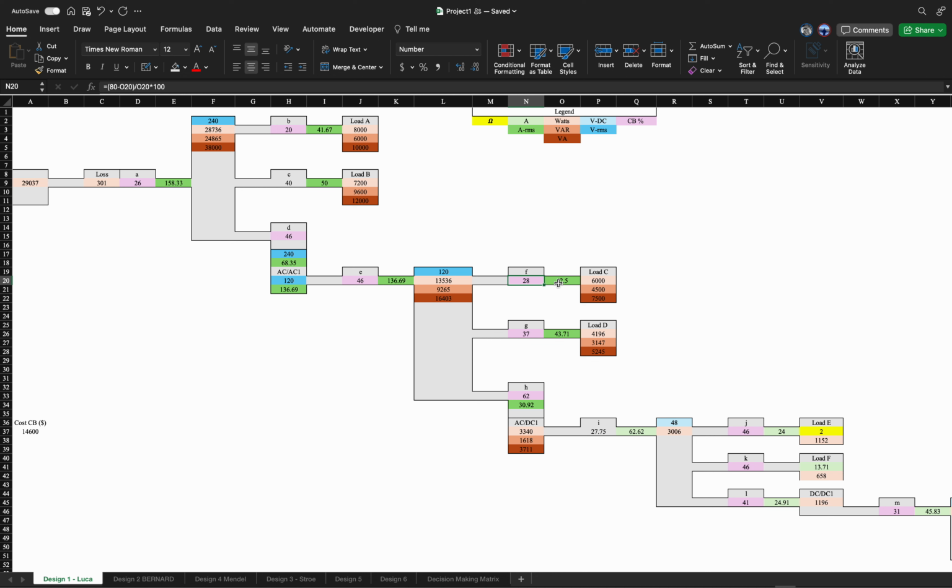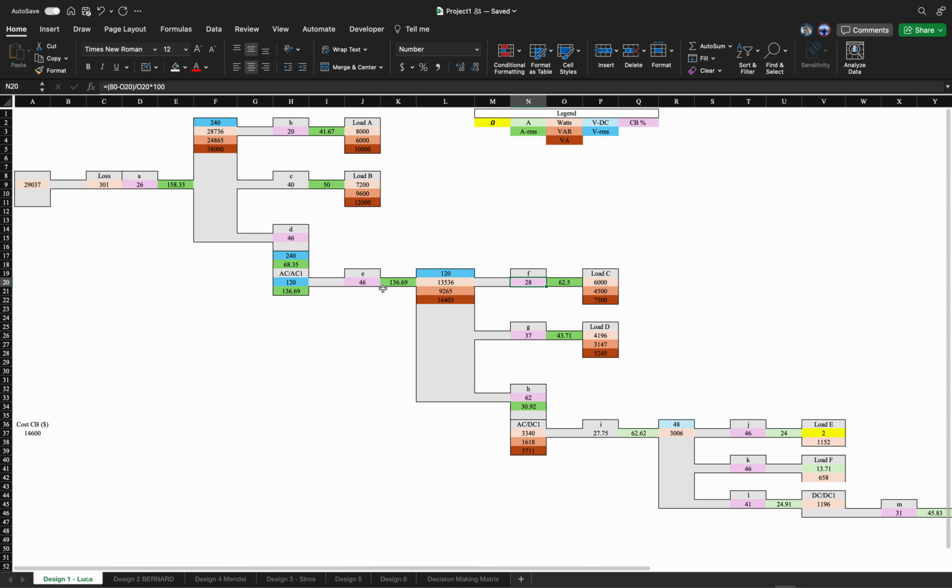And since one of the project requirements is to be between 10% and 100% more than the current that flows through a particular branch for that particular circuit breaker, then this meets the requirement. And so this is 28%, this is 37%, this is 62%, so on and so forth.